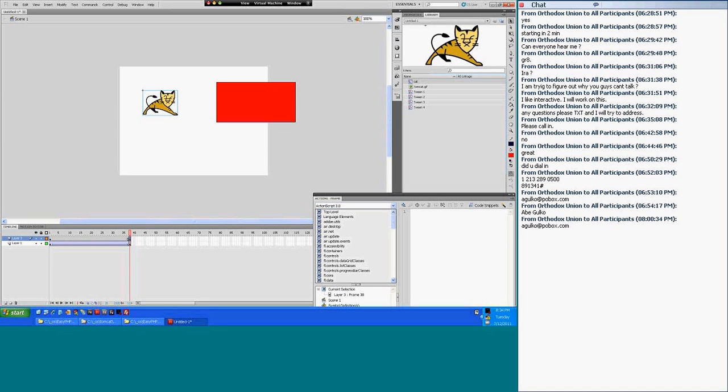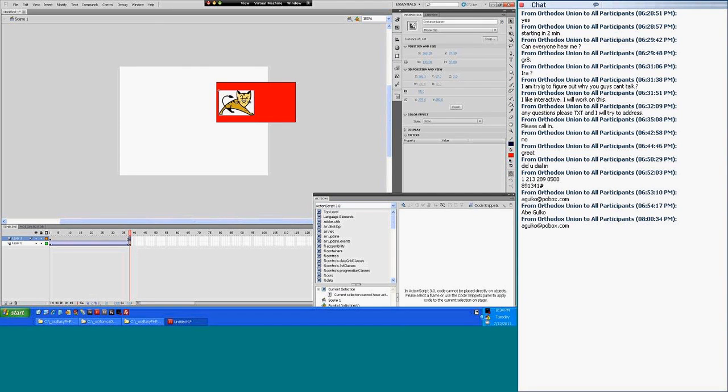So this is the starting of making a tween. Here, I can take that and move it over here, and I can go to my properties panel. I'll teach you guys how to do this. It's not a difficult thing. And I can actually make it smaller.